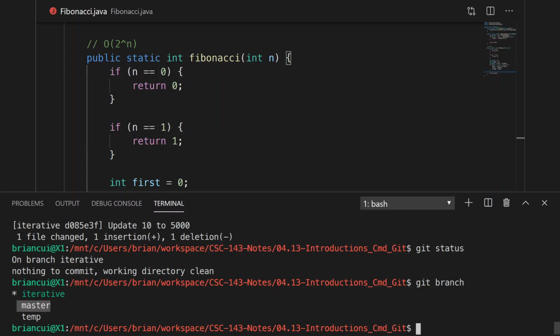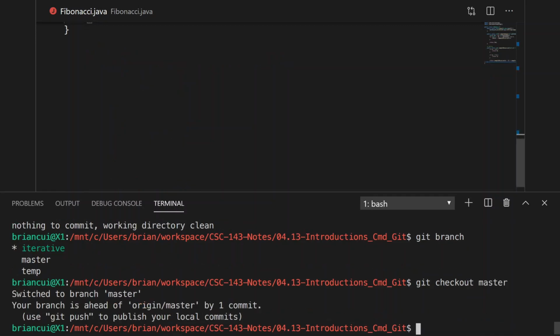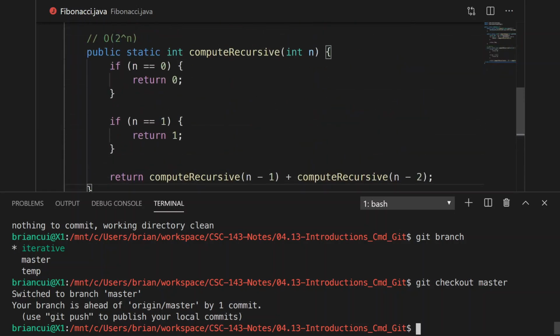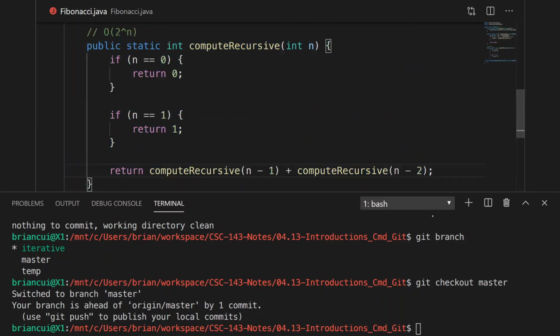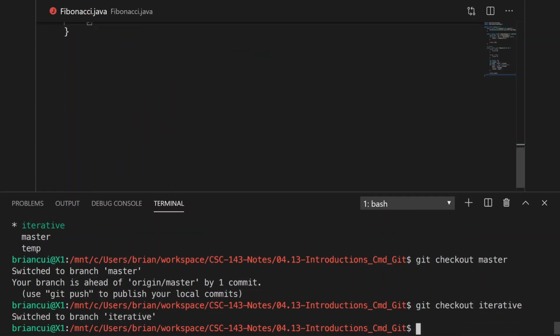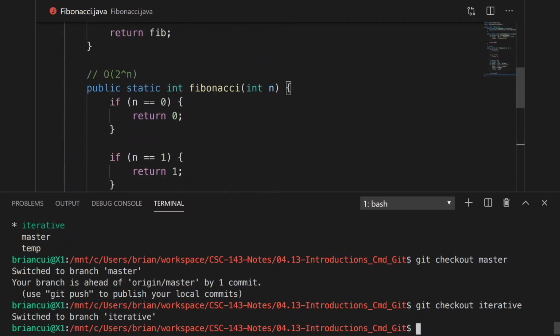Remember, I had master to start with, and now I'm on iterative because I checked out a new branch and started committing. If I git checkout master, which is the name of the original branch I was on, and I don't pass in that -b flag, which is used to create a new branch, Git is going to take me back in time to the version of my implementation that was actually recursive. This is because the last time I committed on the master branch, I committed this recursive version. The last time I committed on that iterative branch, I had committed that iterative version. So if I git checkout iterative, I'm taken forward in time, my files are updated, and I get my iterative version back.